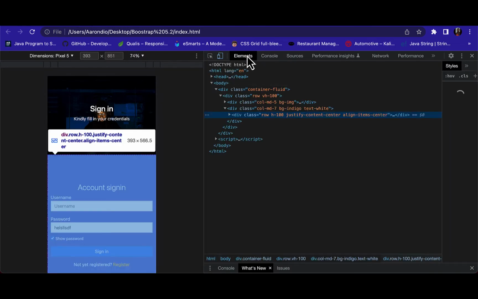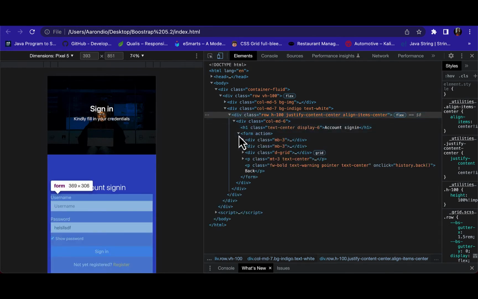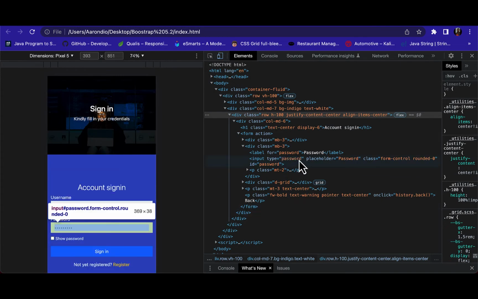So you can click on elements here. So I would click on this column, then forms, and then I'll look for this section here, password. So now you see the type here is actually set to text. If we uncheck this, you see it changes to password.